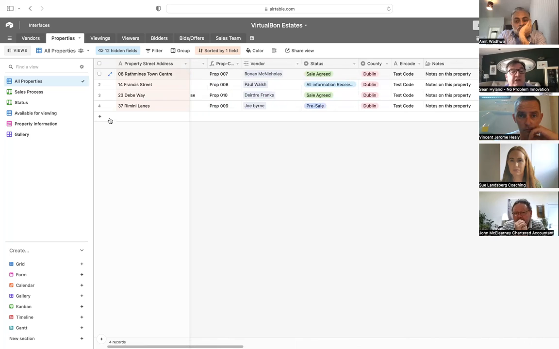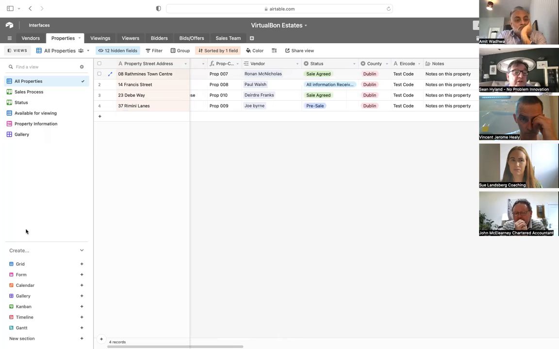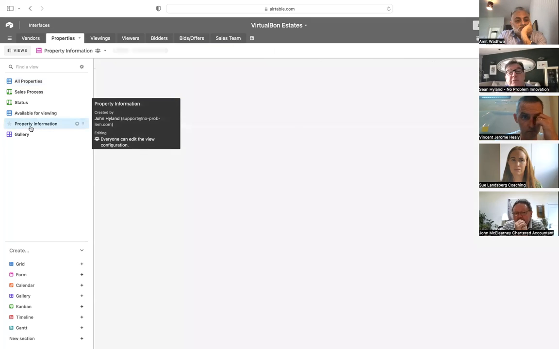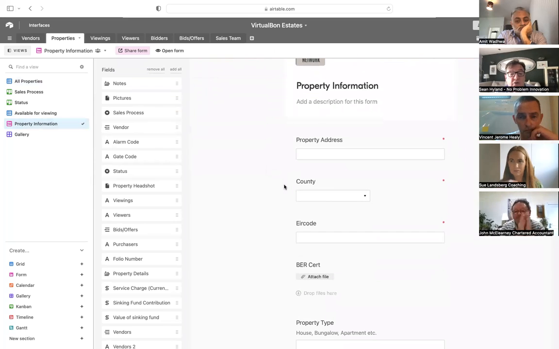Now, the beauty of this is that there are different ways you can look at this information, and one of them is to create a form. You can create this property information form and send it out to the landlord. So two things are happening here. Number 1, you're not having to input the information, which is saving you time.